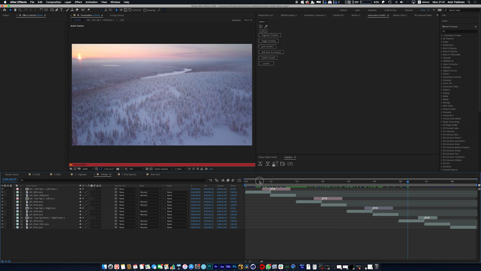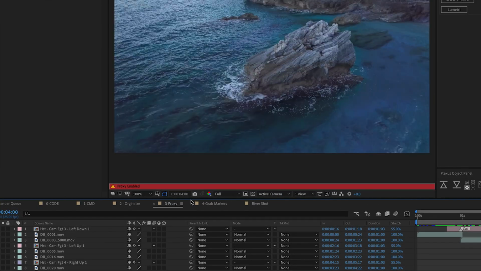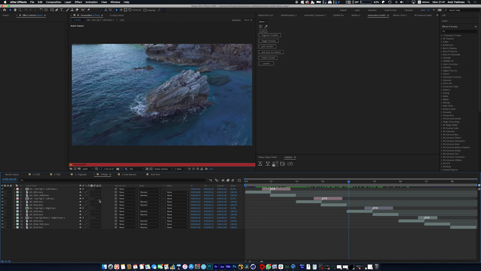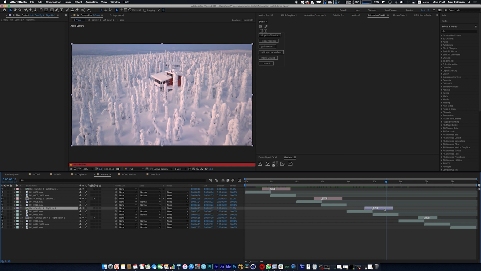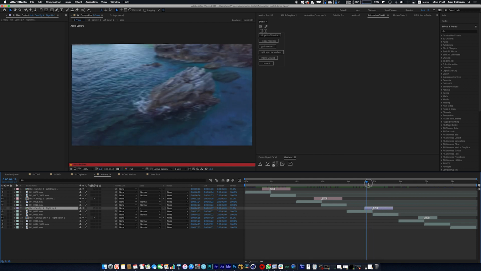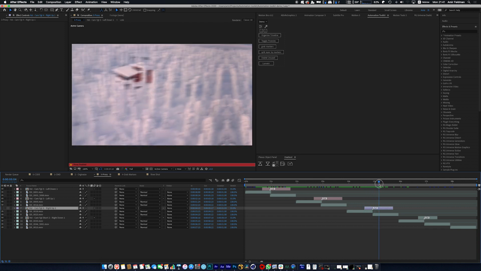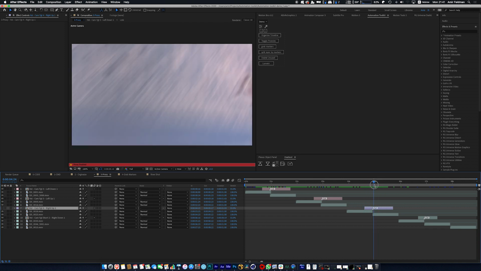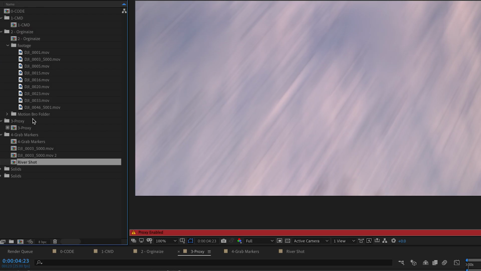And if you notice, the proxy enabled label popped up, and that's because this composition is actually pre-rendered. So what you're seeing right now is actually a rendered file. Let's say I don't want to see this transition, and to see what I actually did, I have to disable the proxy. Now, in this specific example, it's kind of simple because I only have one composition with the proxy enabled.